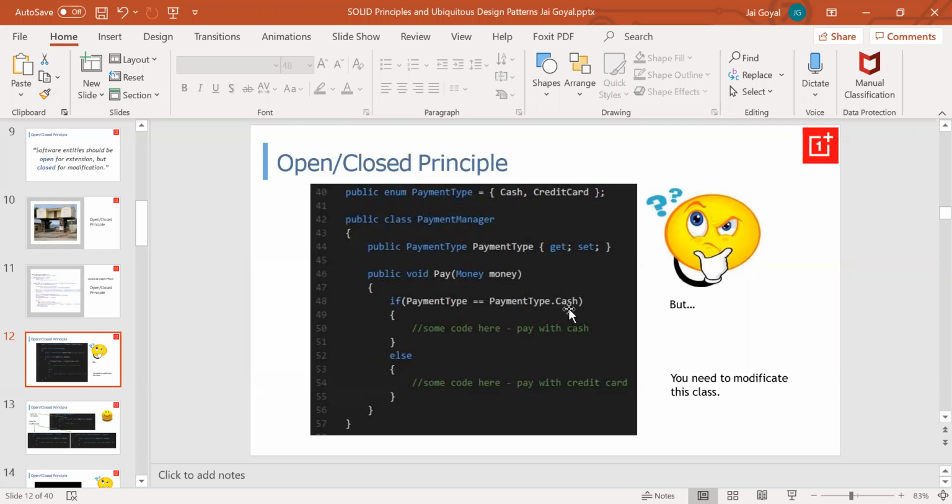I need to have one more if condition: if payment type equals PaymentType.UPI. So that's not what we want, right? Because obviously we don't want to change this code.